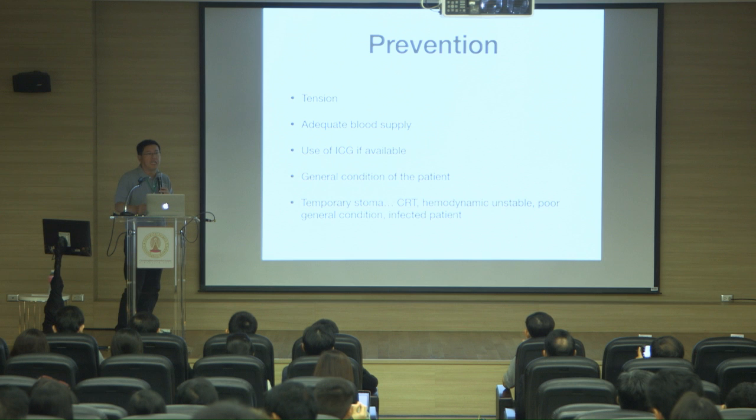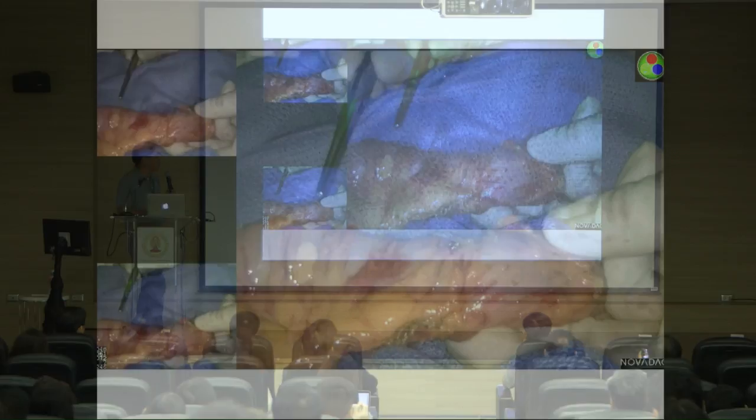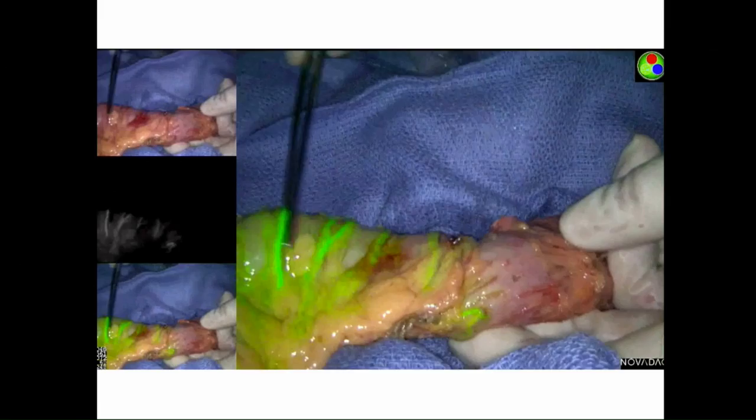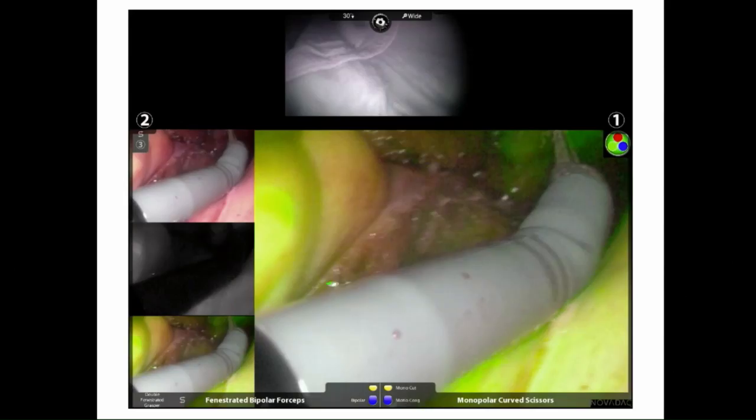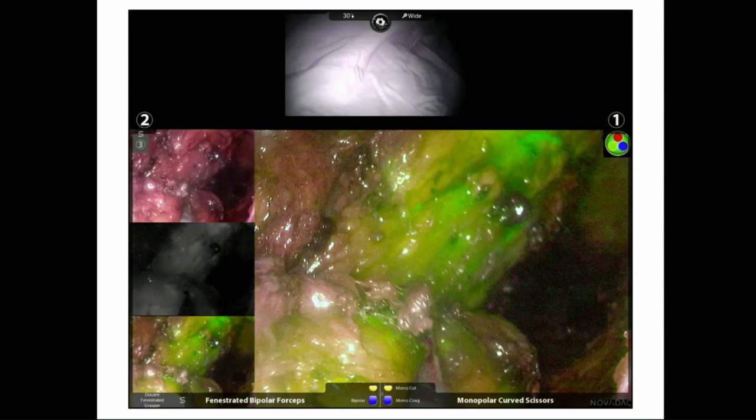And this is what we currently use. We use ICG. With ICG, you can see all the blood supply coming in. So this is a very good method. Also in robotic surgery, we have the ICG machine hooked onto our Si, and you can also see the blood supply. And I think this is about it.